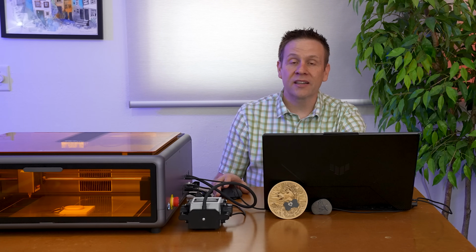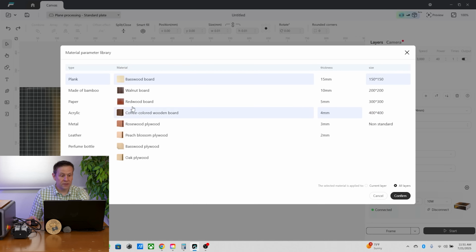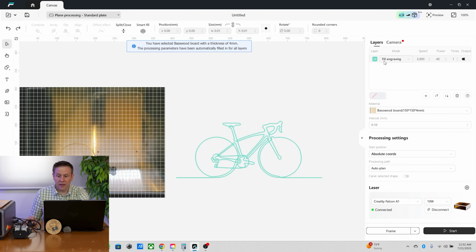For this last project, let's check out the graphic. I like to bike, so I picked out this bike graphic that I'll be engraving. Once again, I went over to the materials library and picked out basswood. I think it's about 4 millimeters thick. I hit confirm, and I'm going to be doing a fill engraving. And once again, it already put in the correct parameters for me of a speed of 3000 millimeters per minute with a power level of 40%. The line interval remains the same as it did on the previous project.